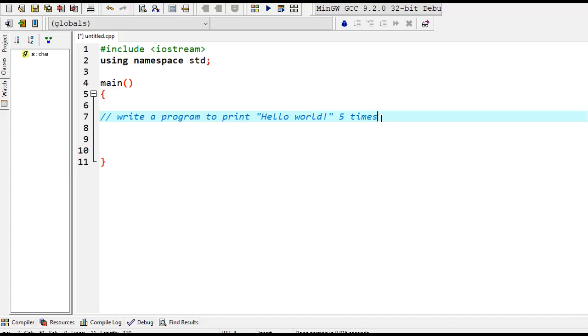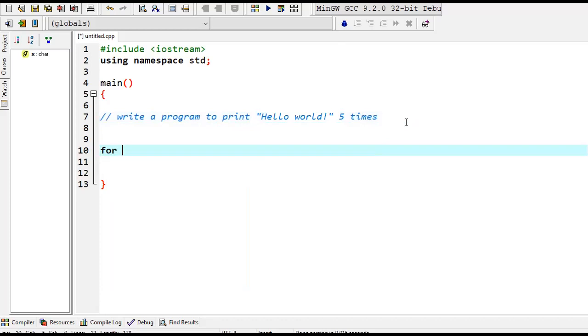So now in this one, I have to write a program to show hello world 5 times. So how do we get started? First of all, I have to simply write for, and then here's the initialization part. So int i, you can use any variable. For example, int x equals 1. So this is the counter. Now I have already set my counter, and now I have to apply the condition.